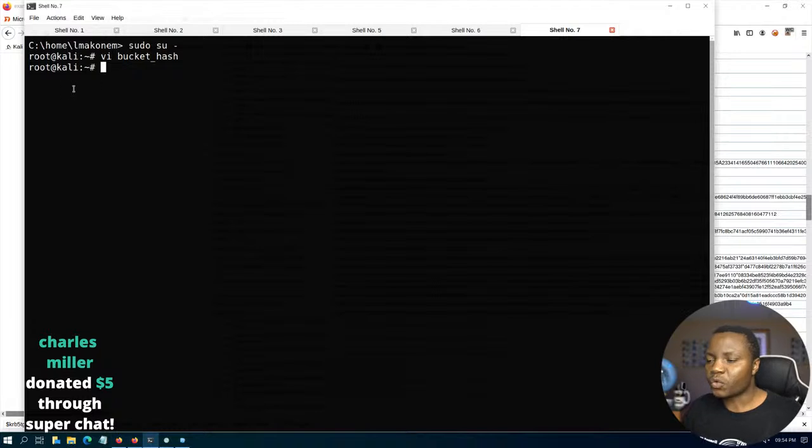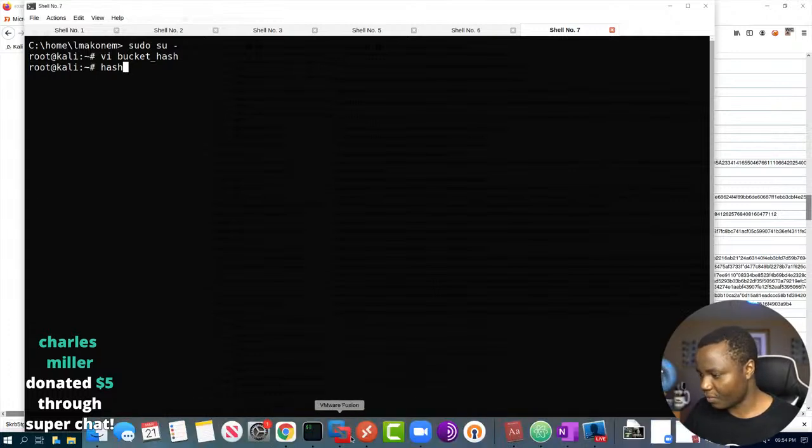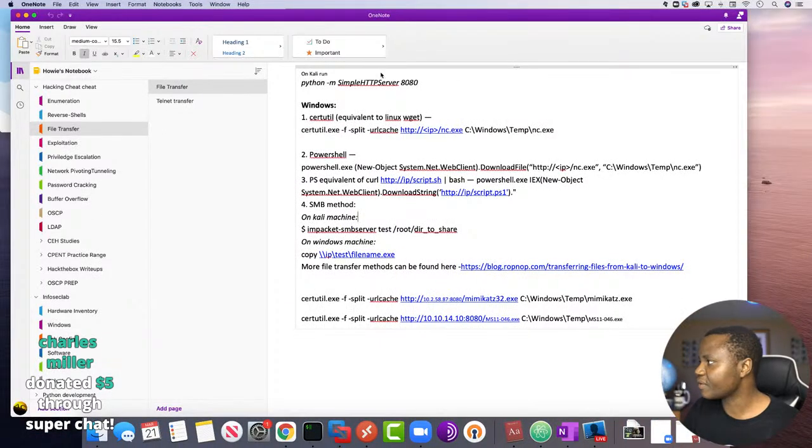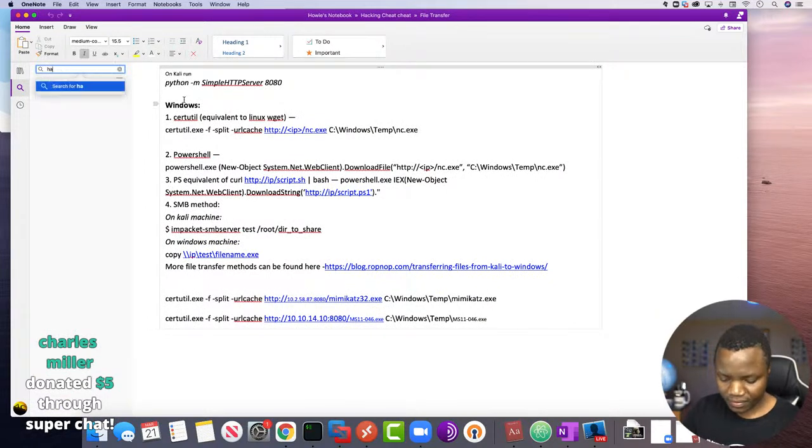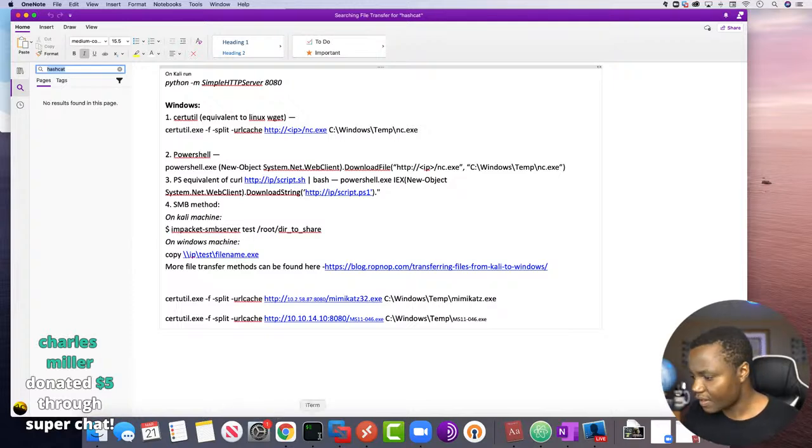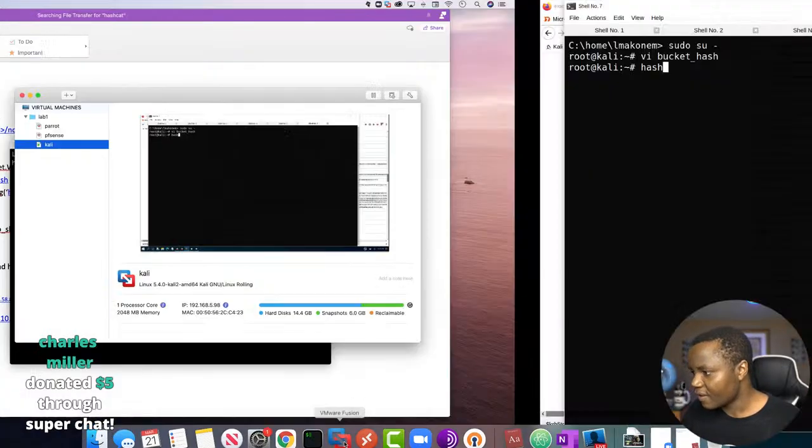Okay, so now we just need to use Hashcat. If you're not familiar with Hashcat, do I have Hashcat syntax? Let me go back to my notes. I might actually have Hashcat syntax here. No, I don't.